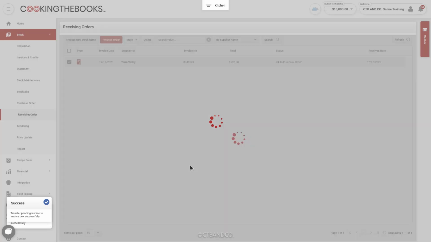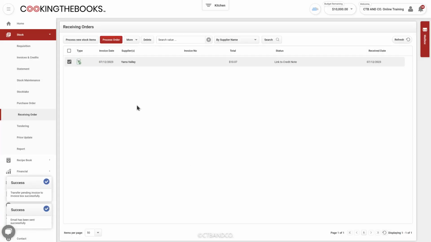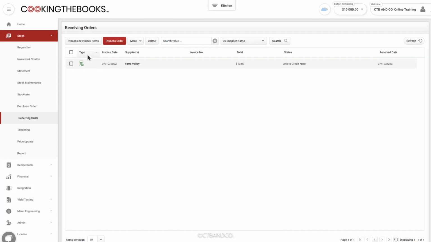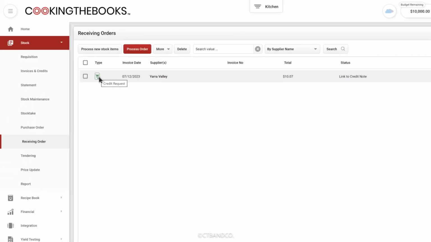Back in the Receiving Orders page, you can see the invoice has now gone from this section and has been moved to the Invoices and Credits page, where all of your processed invoices are kept. In the Receiving Orders page, you are left with this credit note request reminder. Once the actual credit note is sent in by the supplier, it can be linked to the credit note request, allowing you to compare your credit note request against the total that they have actually agreed to credit you for.